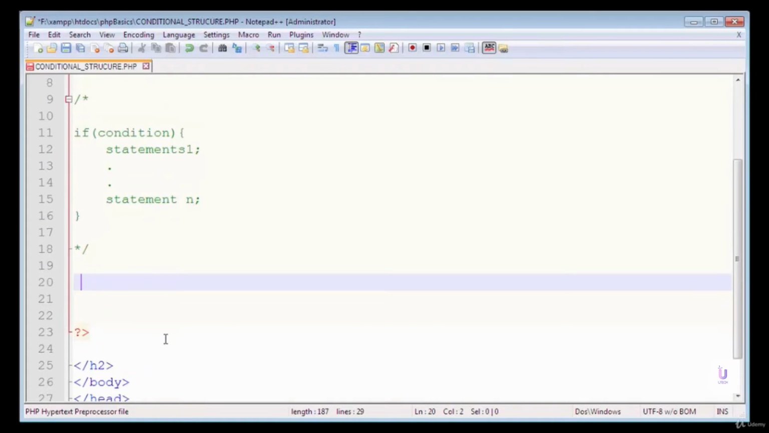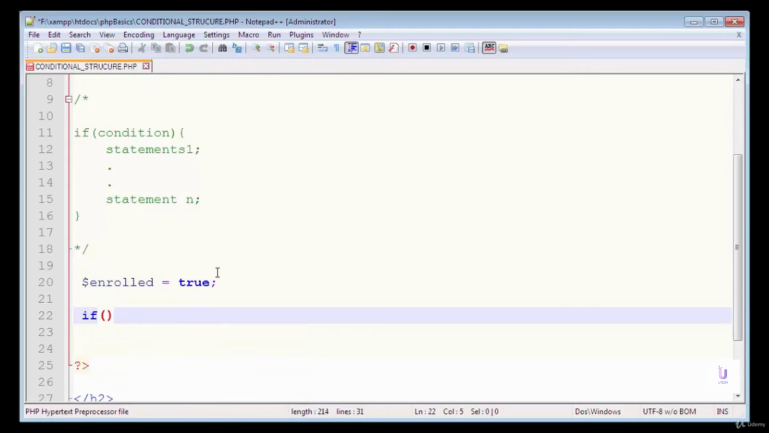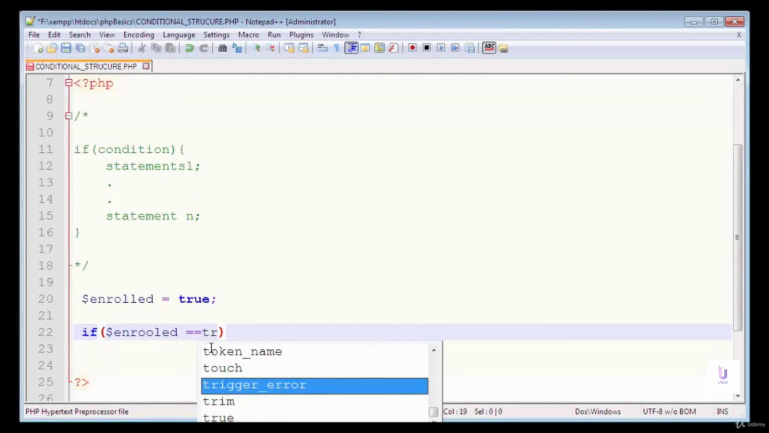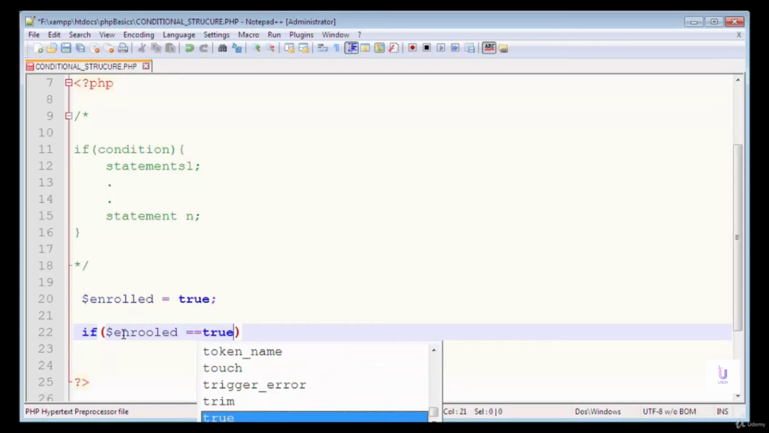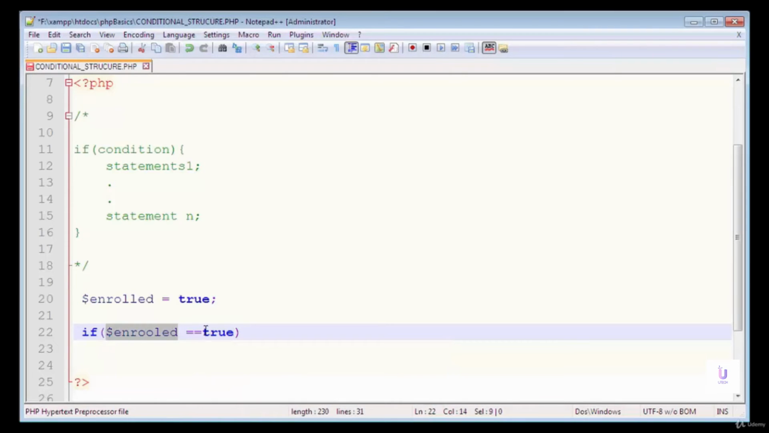Now I'm gonna declare a variable named enrolled equals true. This means that the enrolled variable contains a boolean value that is true. Boolean values can only be true or false. So I'm gonna make here a condition. This is a condition that if the value of the enrolled variable is equal to true, then this condition will be true. So it will be replaced by true if the condition is true.